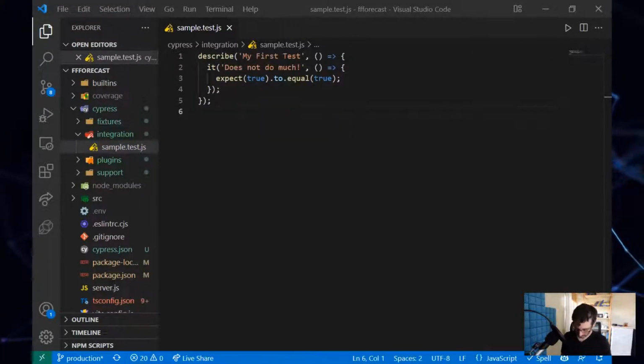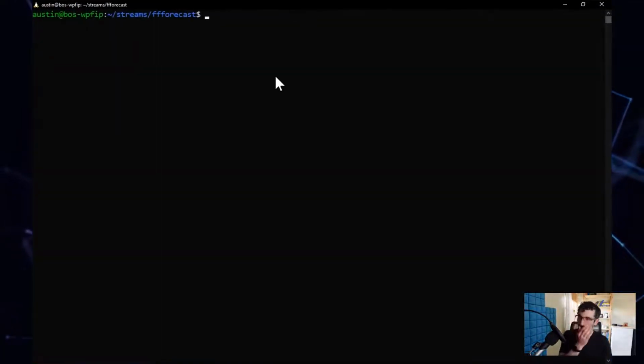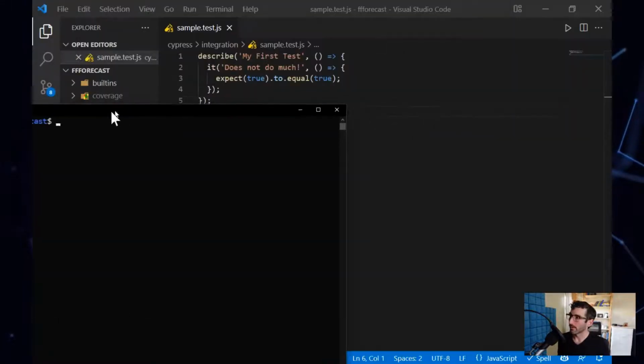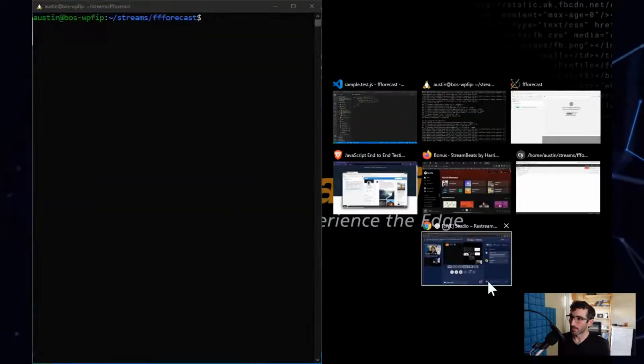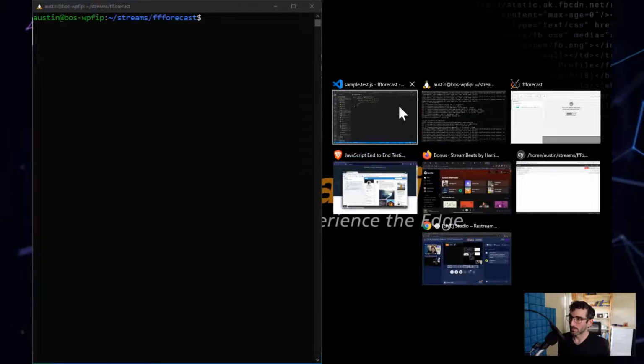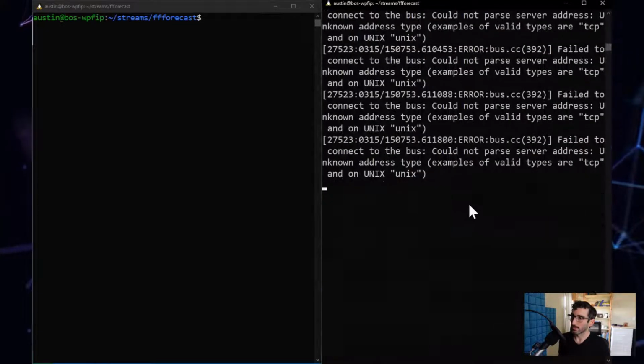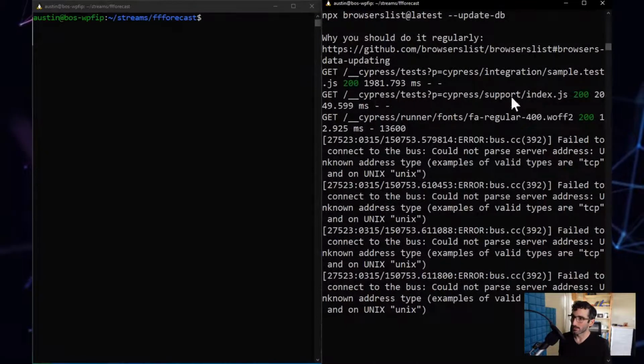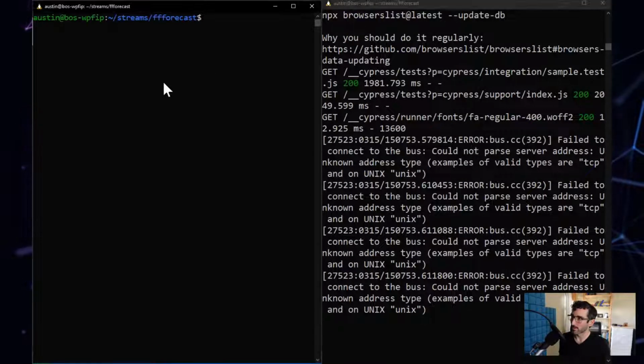What it wants us to do is, let's see, I'm going to open up another terminal here. Okay, so I've got another terminal open. Right, so let's see if I can open this one on the left, and then we can open our Cypress one on the right. So this terminal on the right is Cypress. This terminal on the left is nothing yet.